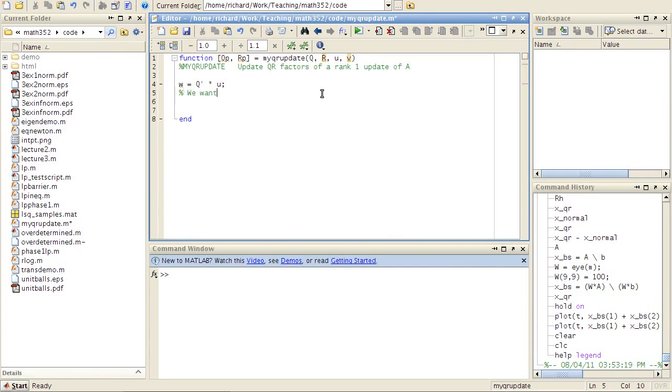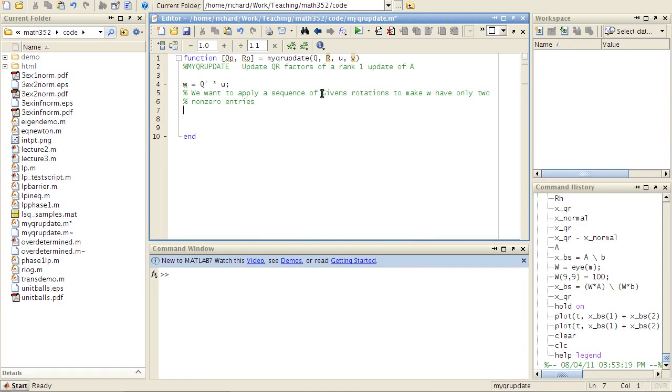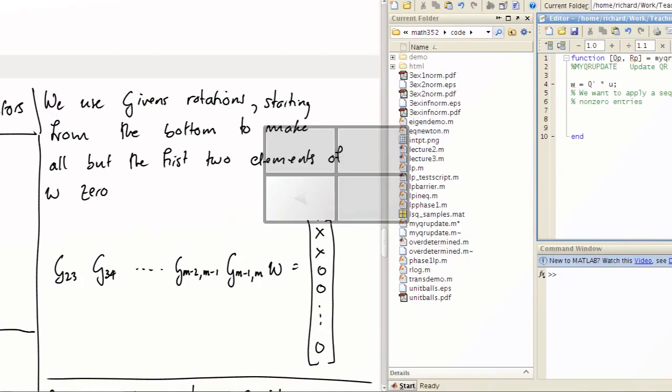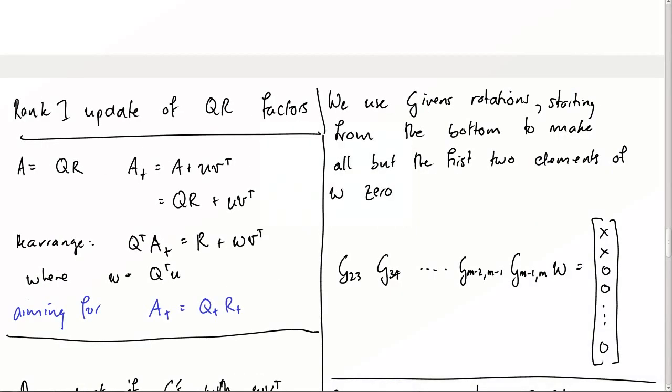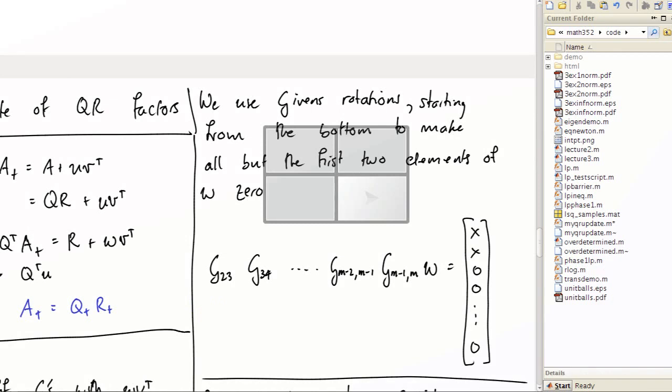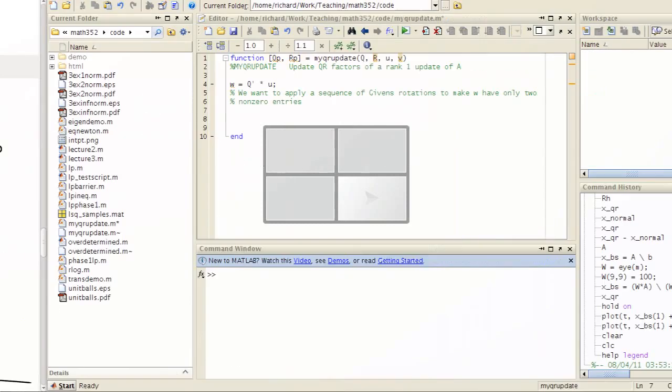Now first, we want to apply a sequence of Givens rotations to make w have only 2 non-zero entries. So how many of these do I have to do? That might be the first thing to think about. Well, let's see. We need to go from 2 up to m minus 1, so that sounds like m minus 2 of these rotations.